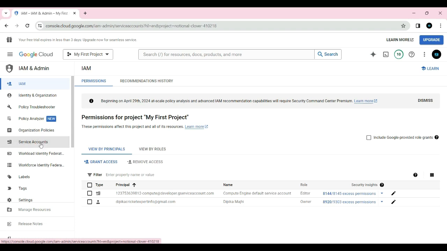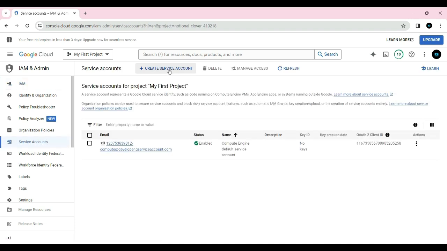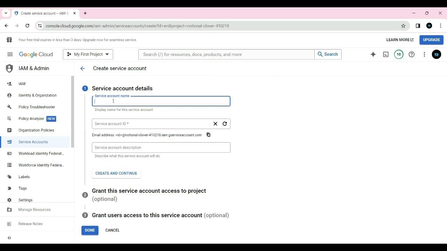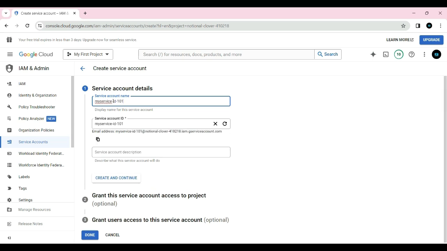Click on service accounts here, then click on the create service account button here, then add the name of the service. This is my service ID 1012, because guys this is the unique name you can assign, or if you have any project ID then you can assign it here. Then click on create and continue here.